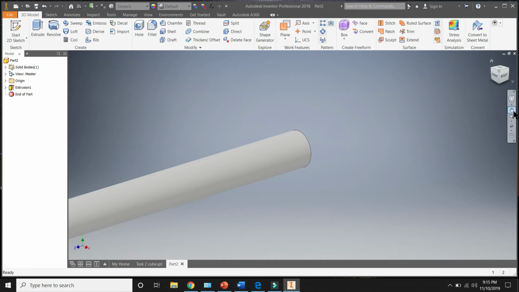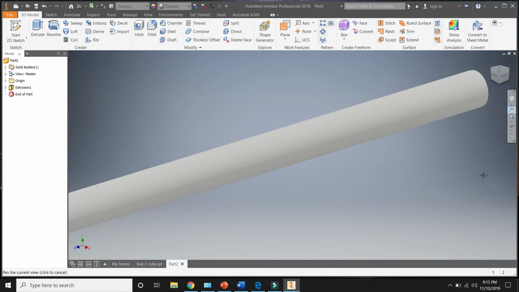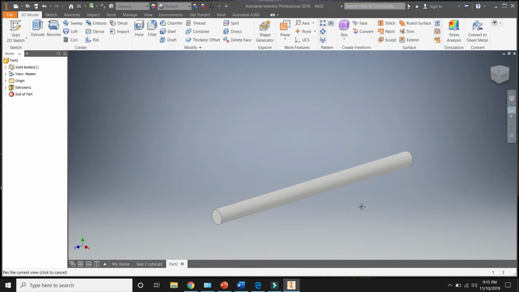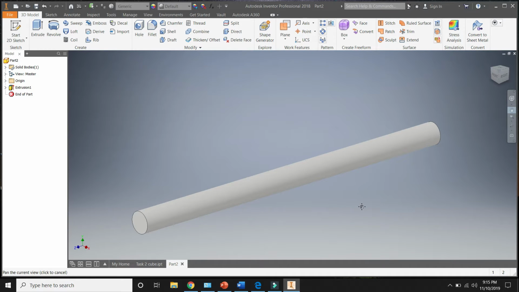I'm going to hit pan so I can see this all. Right there. Ooh, still too big. So on my wheel of my mouse, I'm zooming just like in SketchUp. So I'm going to zoom by rolling on the mouse. And there's my red rod.